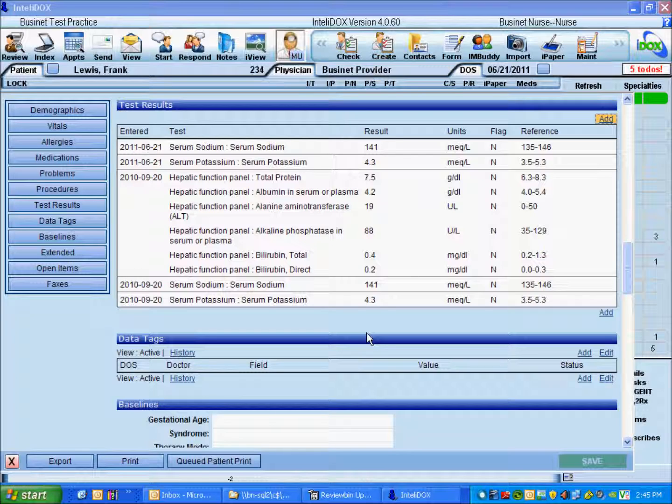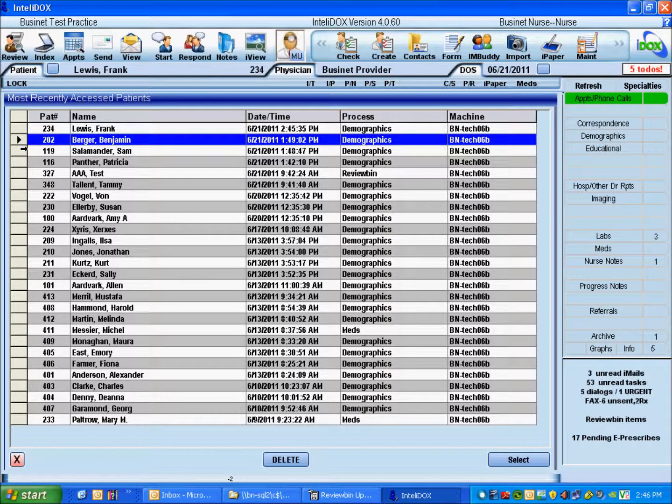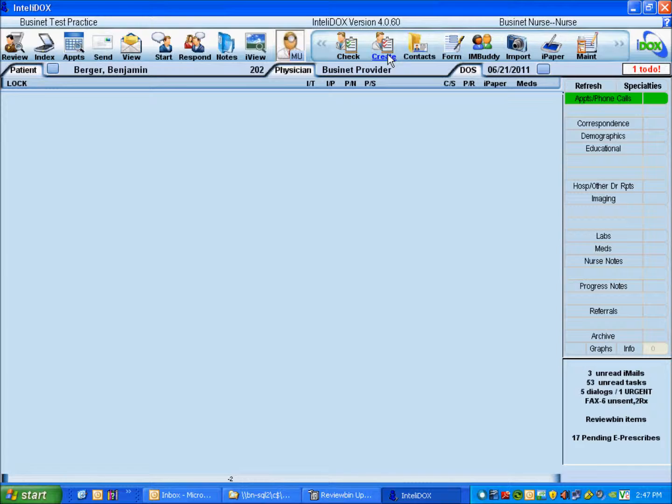Because the only test results that count towards meaningful use are those with positive, negative, yes, no, or numeric answers, not results with narrative answers like pap smears, biopsies, radiology reports, etc., InteliDOX will need your help to determine which lab test should be counted.